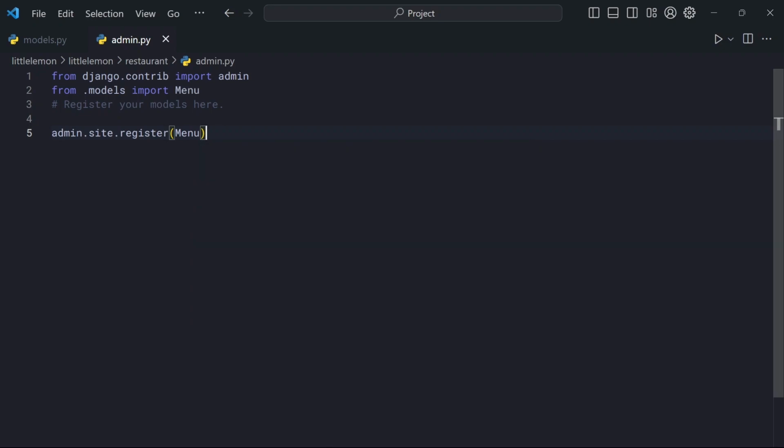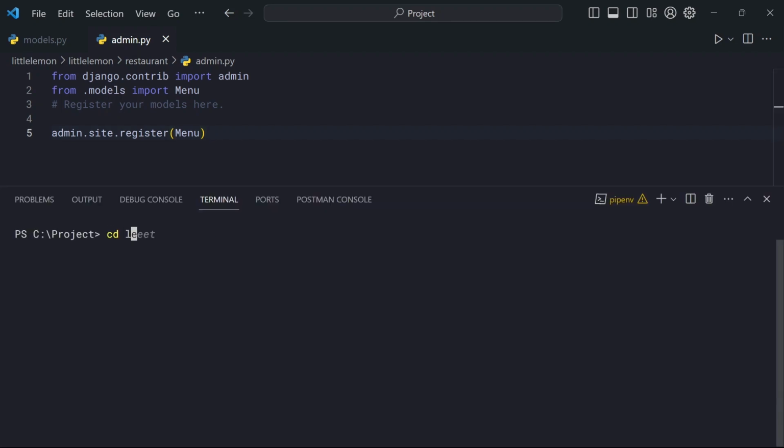The next step is going to be performing the different migrations. So we're going to open our terminal and we're going to navigate to Little Lemon. Now, since we extracted the folder, we're going to have two Little Lemon directories. So we're going to navigate to Little Lemon again. And in here, we're going to run our migration commands. So the first is manage.py makemigrations.